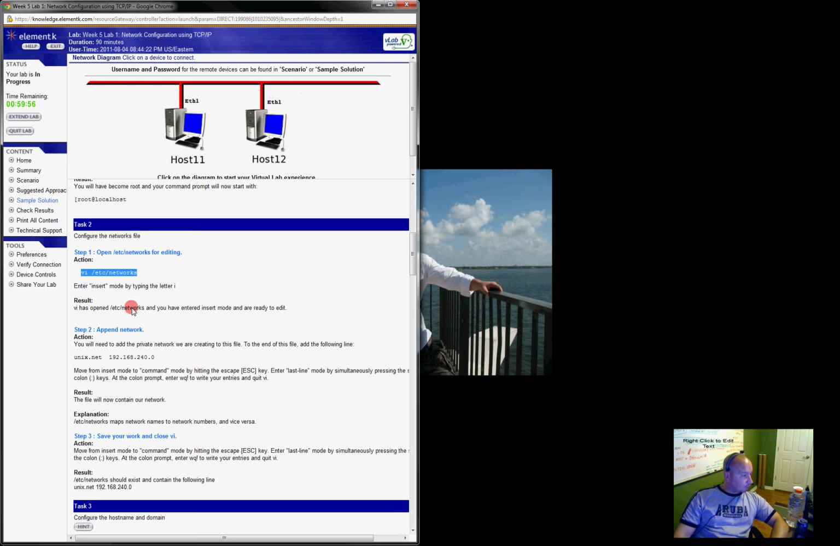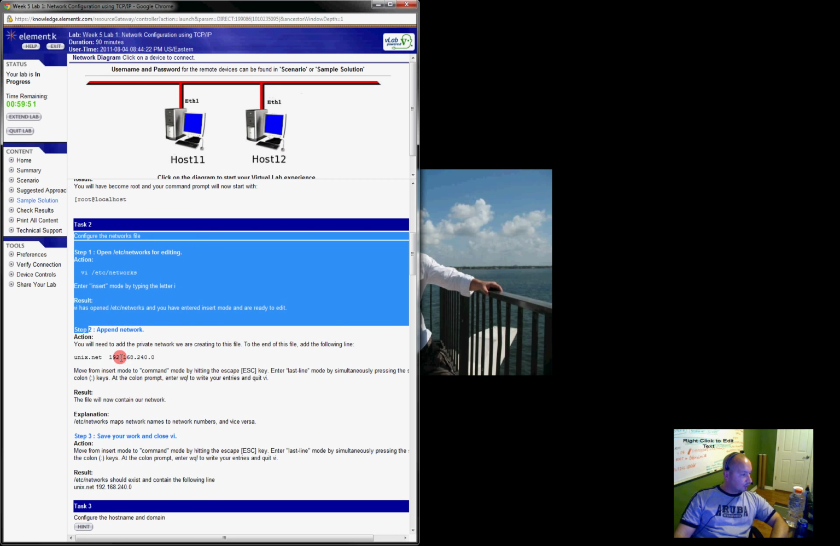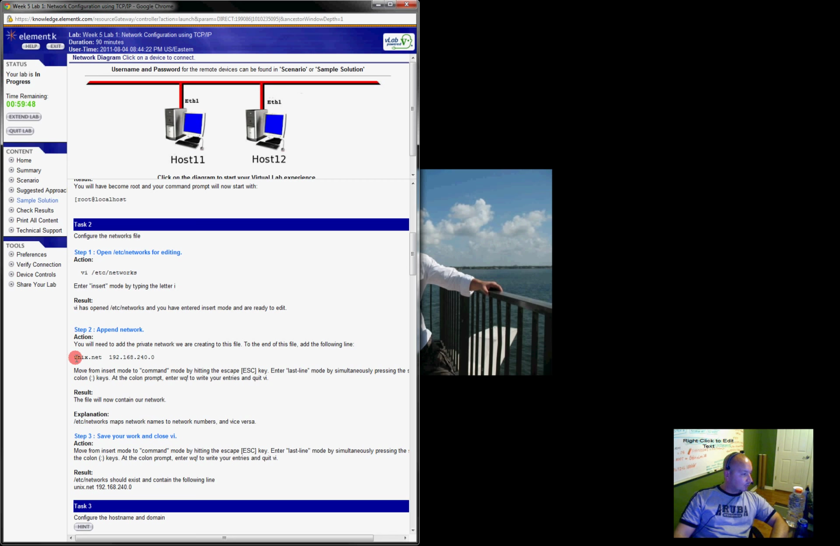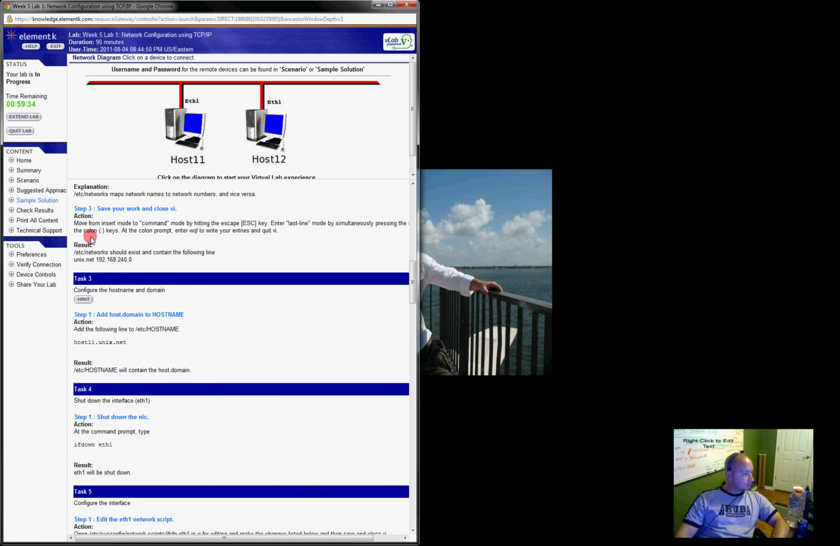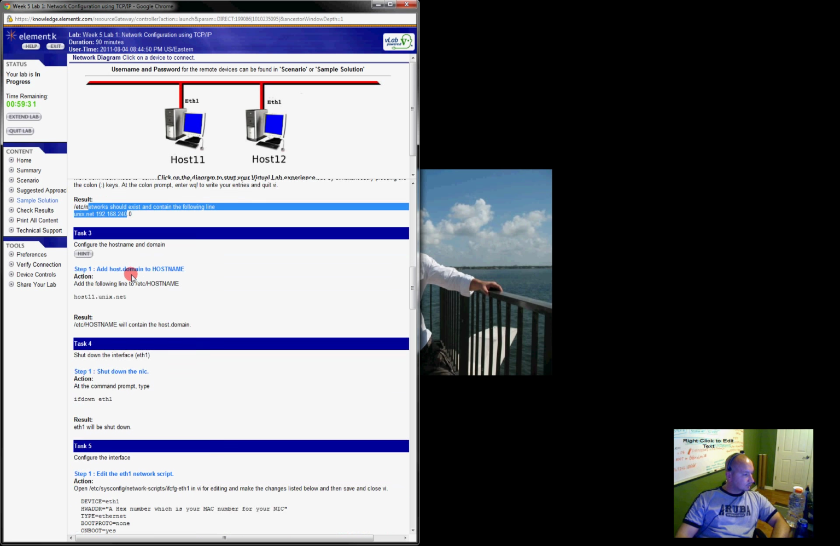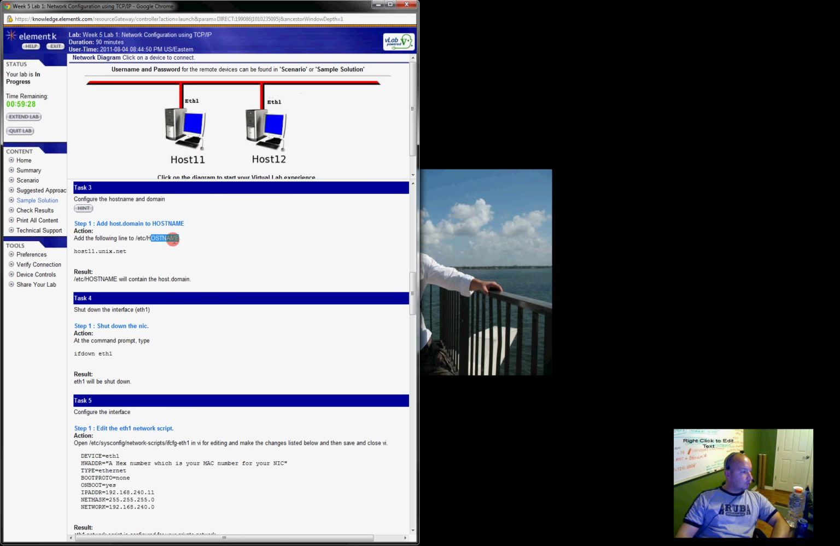VI networks, insert. What you're doing here in this file is it tells the computer anything that it sees with this extension, like if you go to Chad's computer at home.unix.net, it knows that it's going to be on this network. Network maps, use VI. Okay, when you do the hostname file, you can do host11.unix.net. I don't know why they have you do that because it's more in the host file.